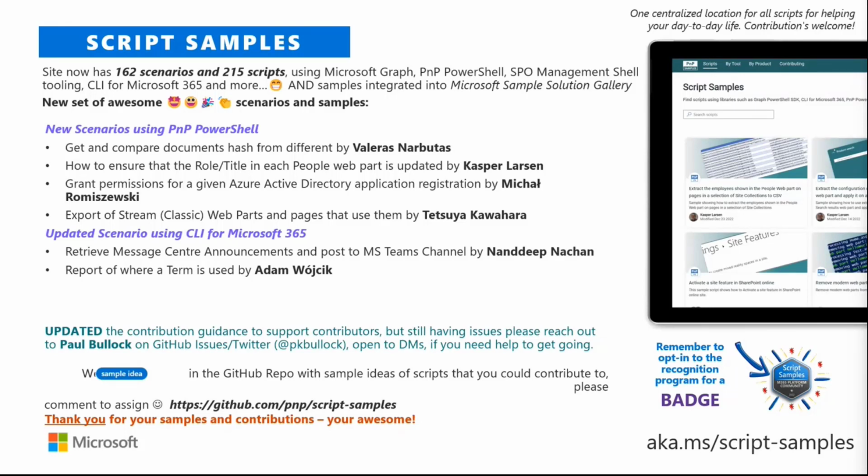We've also got some new updated scenarios for the CLI for Microsoft 365. So we've got retrieve message center announcements and post to a Microsoft Teams channel by Nandeep Nashan, and a report where a team is used by Adam Warzak, which is super, super cool.